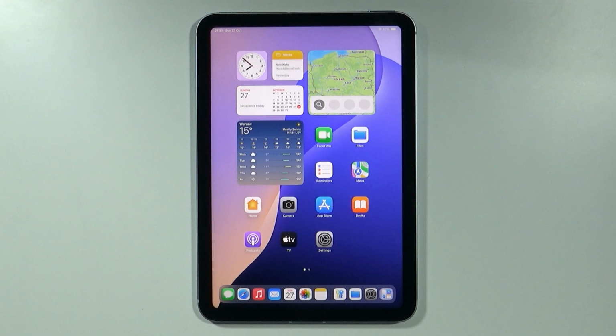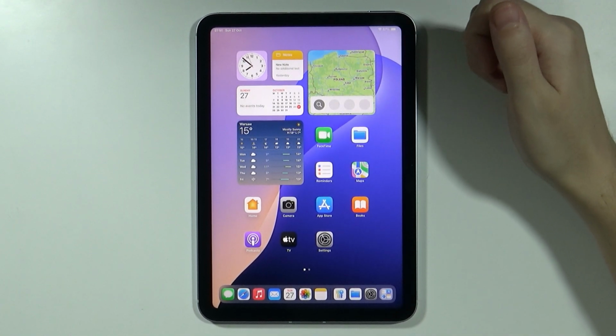Hello, in this video I'm going to show you how to transfer photos from your iPhone to an iPad mini 7th generation.